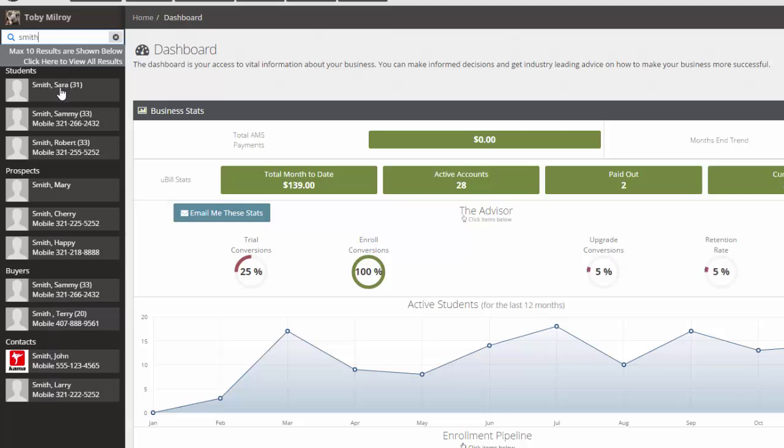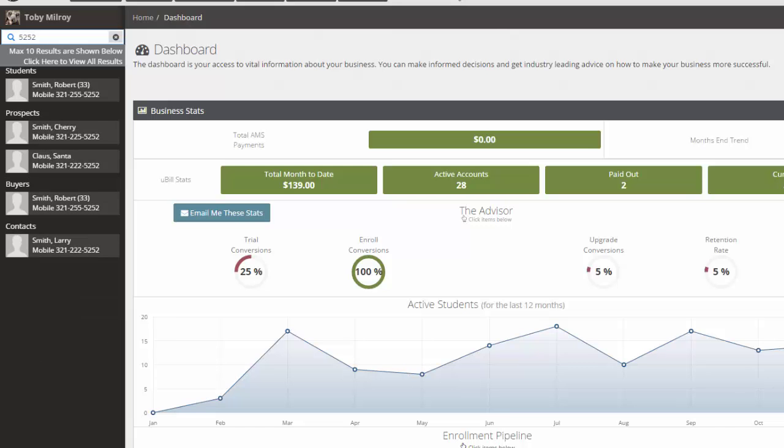Well, in addition now to being able to search by the name, you can also search by many other fields, and we're adding many more as time goes on. But let's say I don't know this prospect's name, I just know their phone number. So maybe I know that their phone number has a 5252 in it or something like that. Well, look, now it's returning to me every student, prospect, buyer, contact, everything, any contact in my system who has 5252 in their phone number, right? Or anywhere in their record, frankly, but it's searching their phone numbers as well.